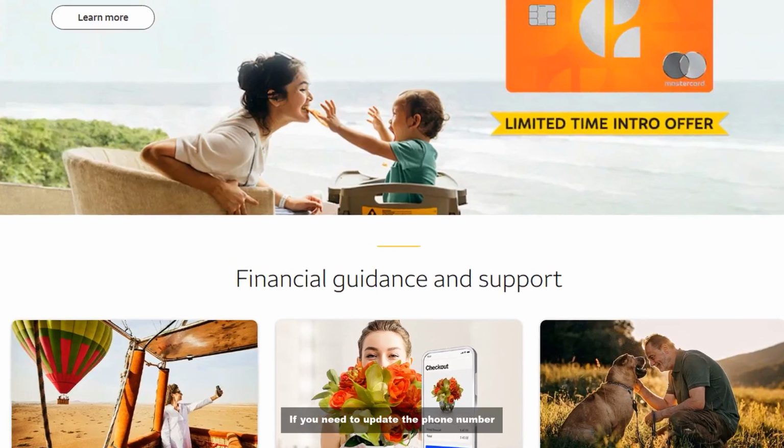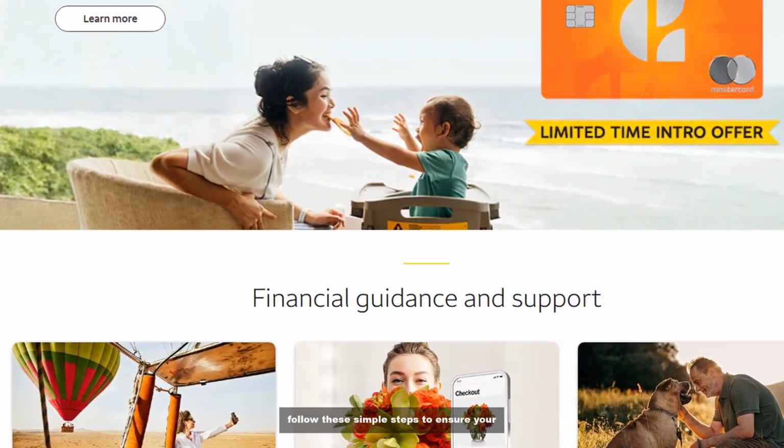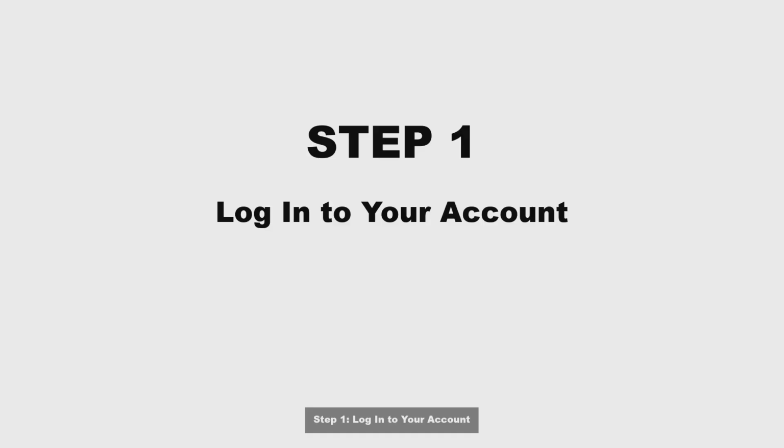If you need to update the phone number associated with your Wells Fargo account, follow these simple steps to ensure your information is current and secure. Step 1. Log into your account.